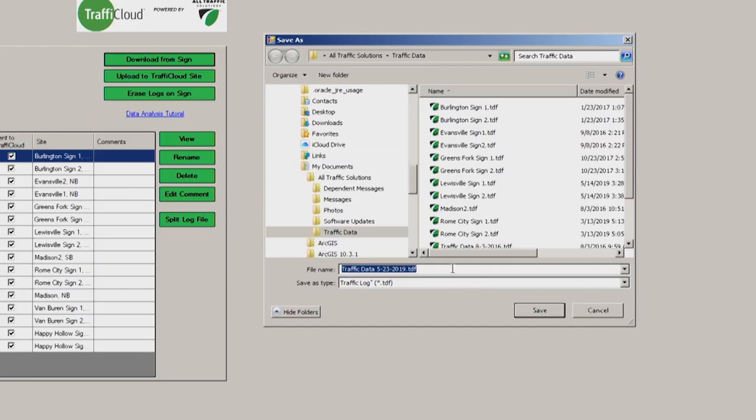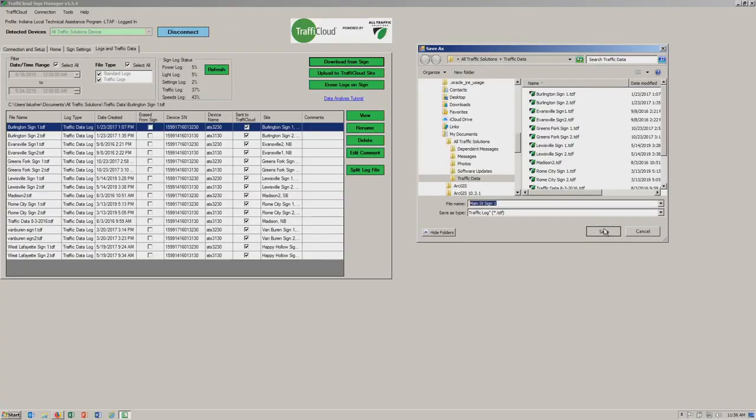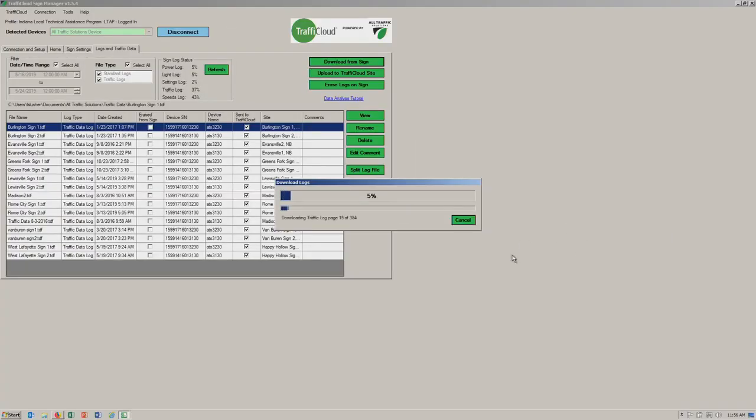The software is pretty particular about where it saves the data, so don't change the destination file, but you can change the name. So I'm going to save this as my location and the sign number. Again, the sign numbers are noted on the signs, and that helps you keep track of your data. Now the software is downloading the data. This may take a minute.